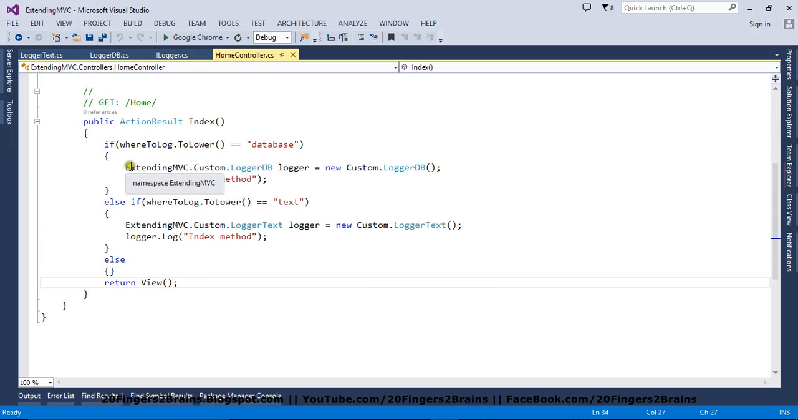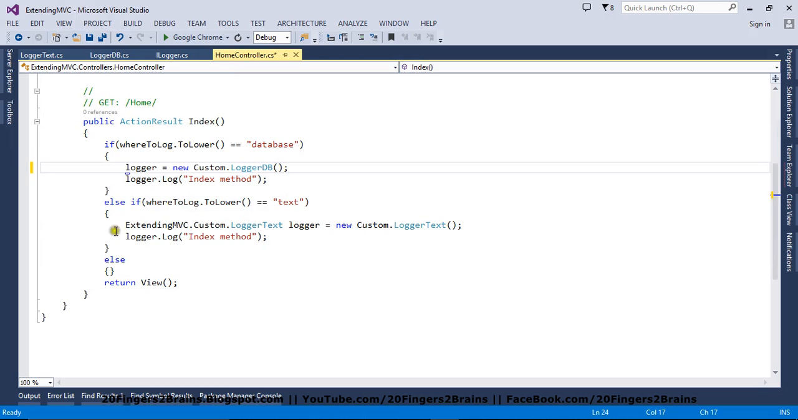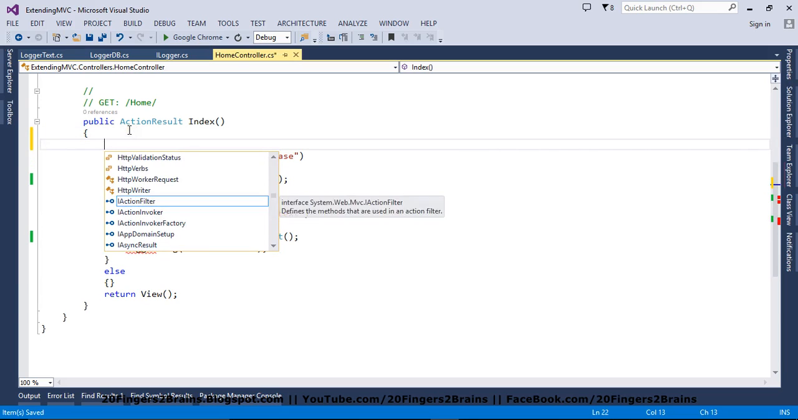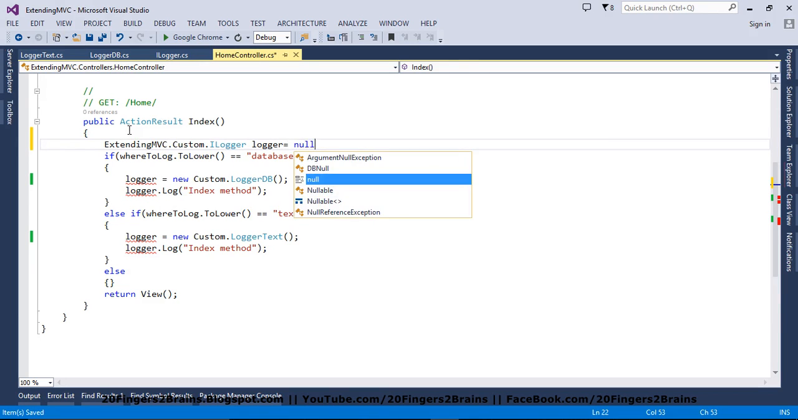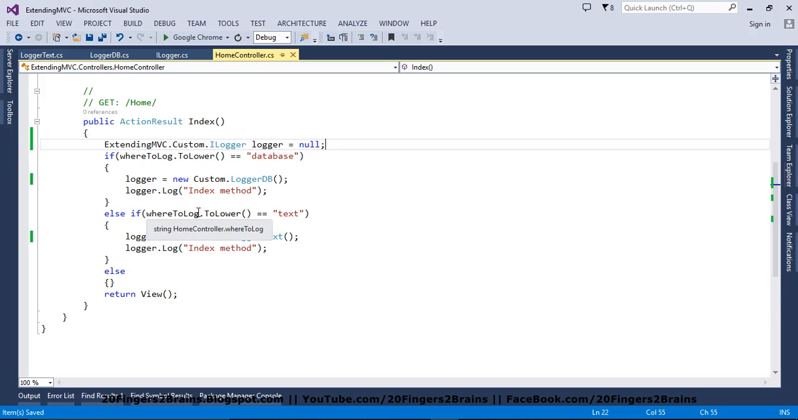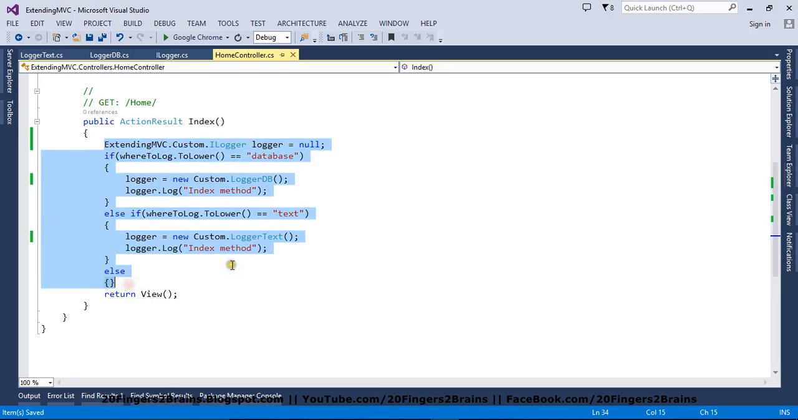Now instead of creating this logger object again and again inside the condition, I'll create it once outside, that is extending dot custom dot ILogger logger equal to null. Okay, so we have done one thing, that is abstraction is being implemented, at least for this code. We'll see how we can implement abstraction for the entire home controller class.